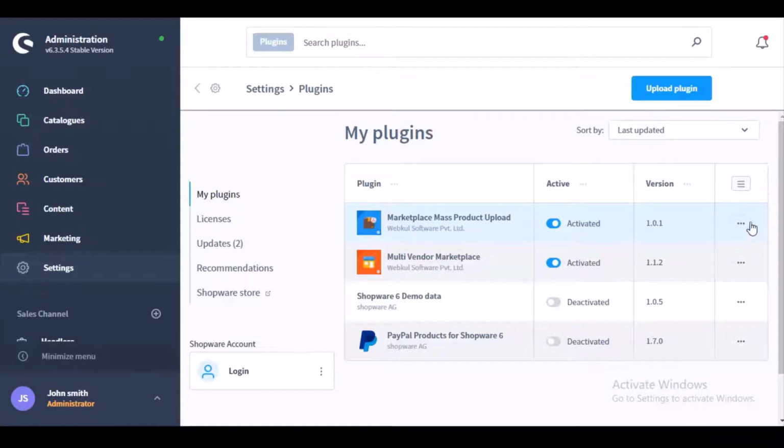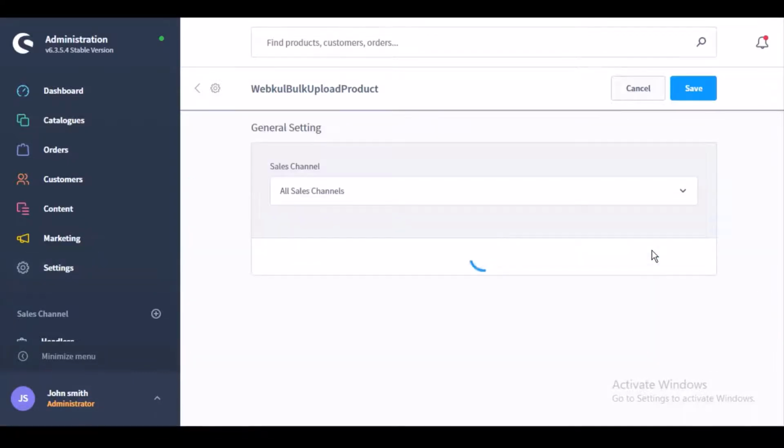Now here you see this three icon button. You need to click on this button. You will find options like configuration, description, uninstall. I need to configure the module, so I will click on this configuration button. Once I click on this configuration button, this is going to take me to this page where I need to fill in certain details. So I need to configure these options.